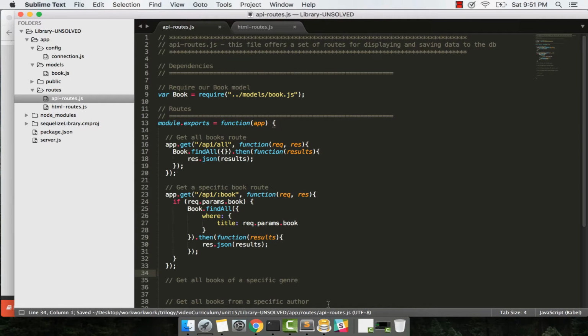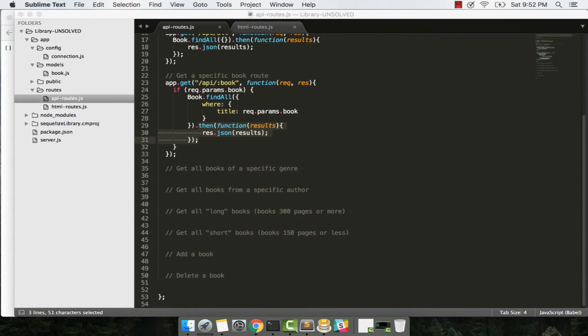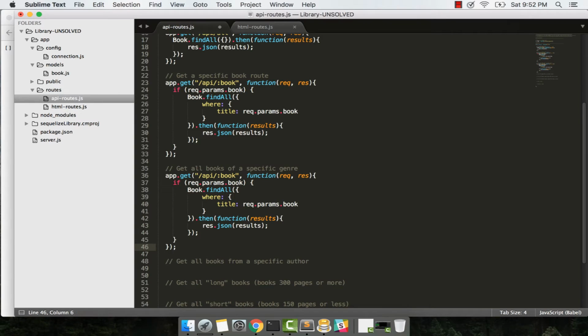Okay, so what we've said here is that on the API route, we're going to put a parameter book. And if there is a parameter book that exists, if this is true, then I want you to find all, but I want you to only display where the title equals the parameter for book. And then I want you to display the results in JSON format. This is going to start out really similar.